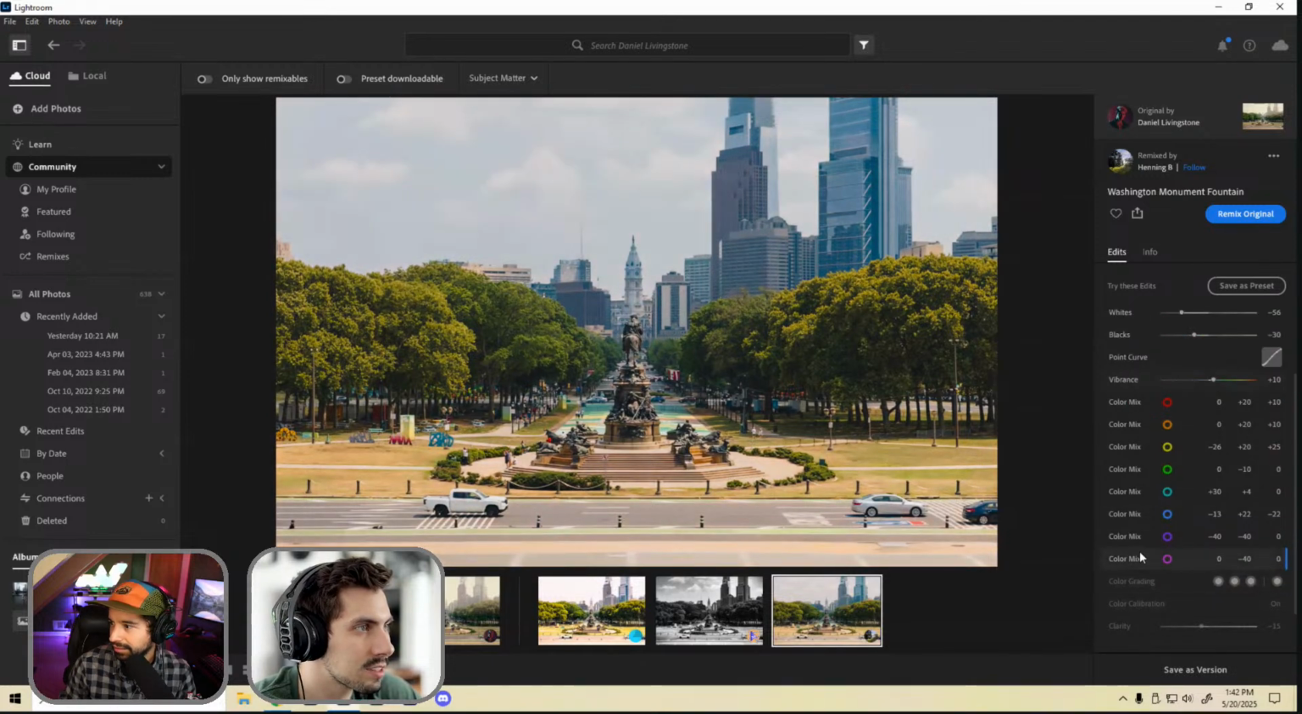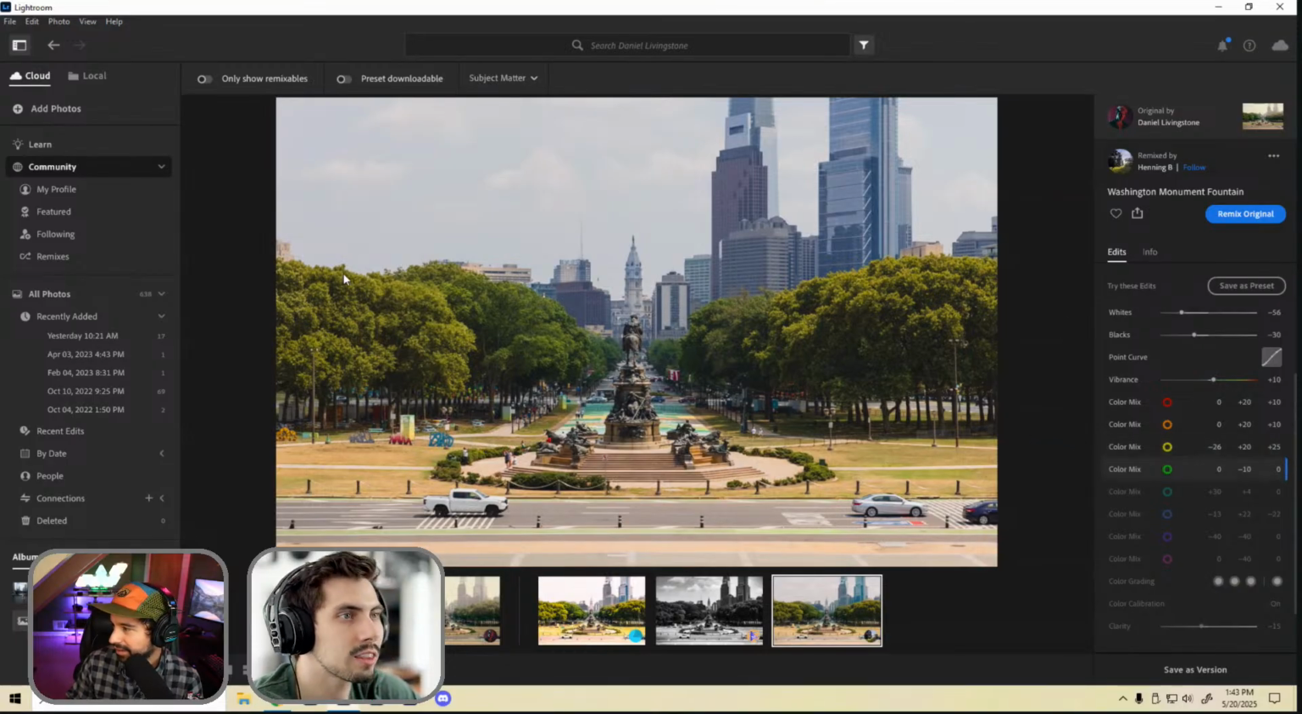And then for their color mixing, they worked on every single color, which I think is pretty impressive. So they added red, added orange, added yellow, but then shifted yellow to orange to make those trees appear a little more autumnal. And then the greens, they desaturated. So they wanted the focus to be a little less on the trees and a little more about, I think, our monument and our sky.